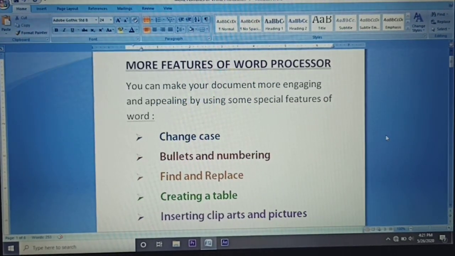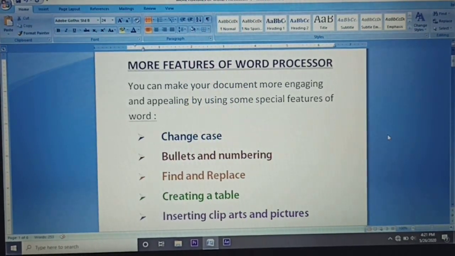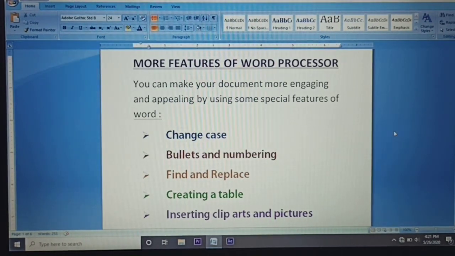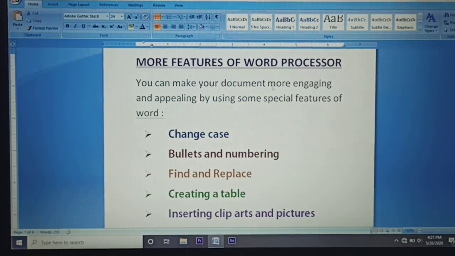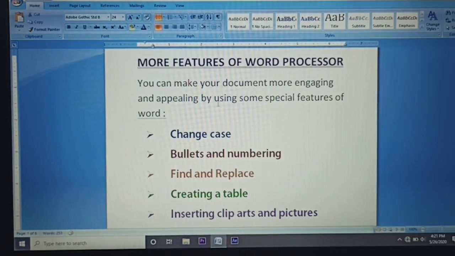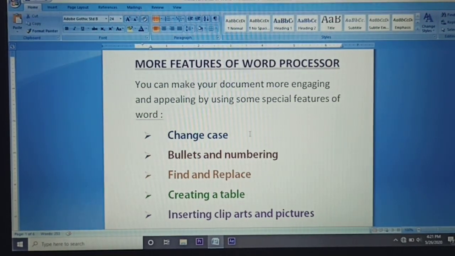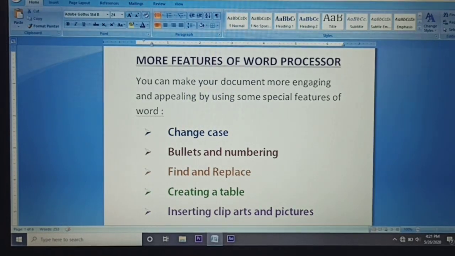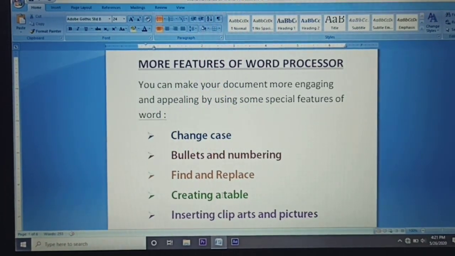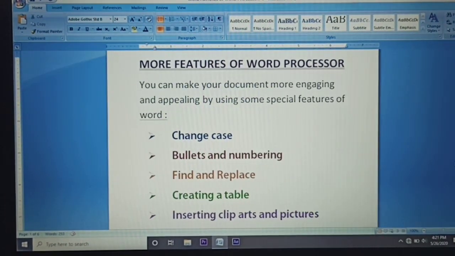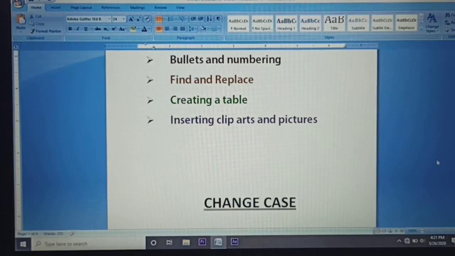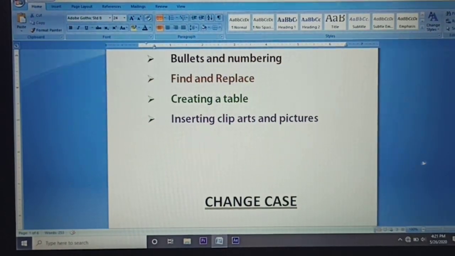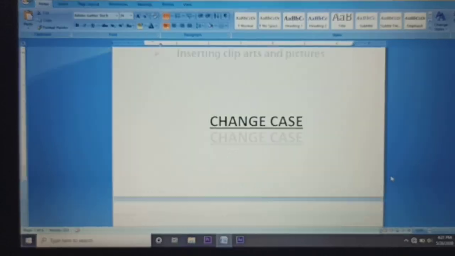Hello student, today we are going to learn more features of word processor. You can make your document more engaging and appealing by using some special features. So the special features are change case, bullets and numbering, find replace, creating a table and inserting cliparts and pictures. So now we are going to discuss how to change case.